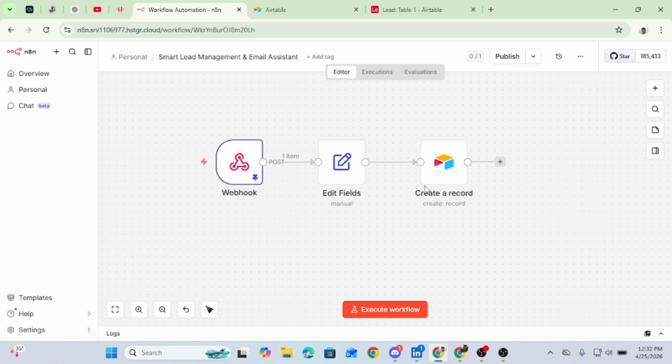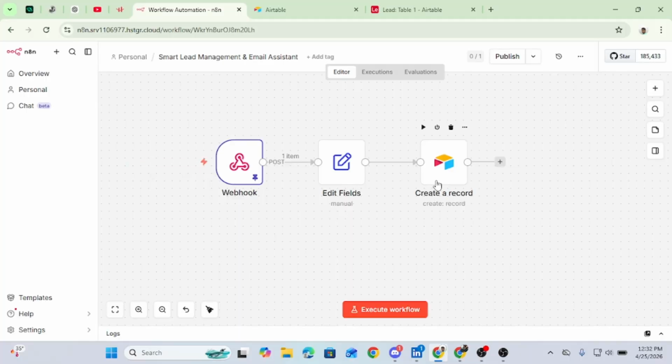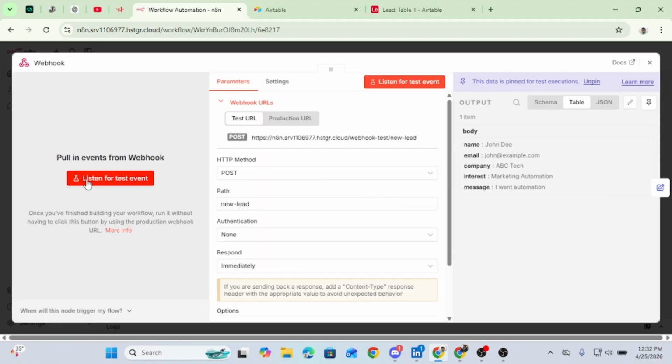Hello everyone. In this video, I will show you a smart lead automation system that I built using N8N, Webhook, and Airtable. This system is designed to automatically capture lead data, process it, and store it in a database without any manual work. First, let me show you the workflow inside N8N.